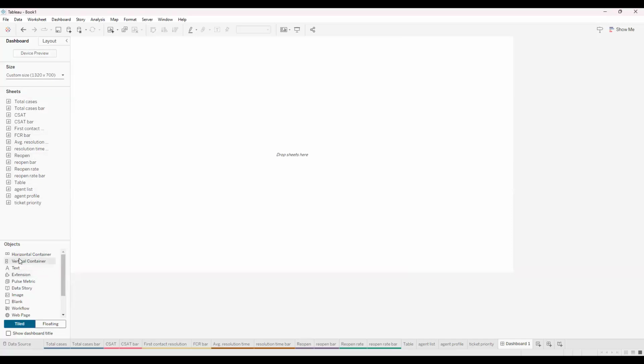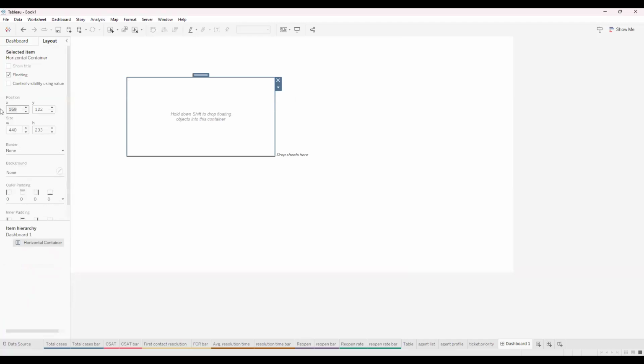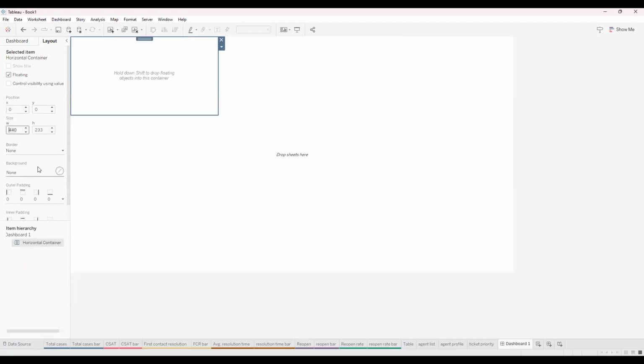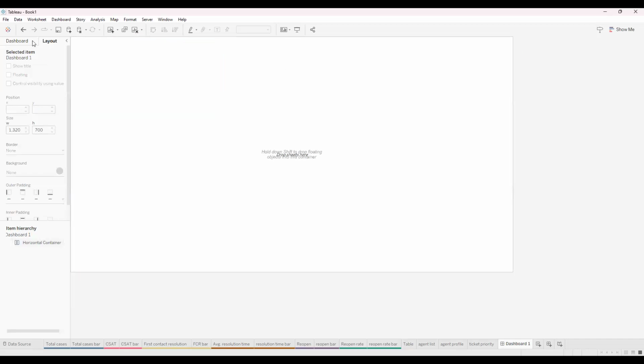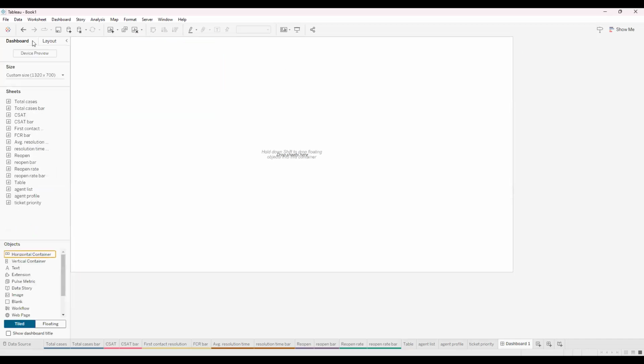Then the next thing I want to throw in is our first container. I want our first container to be a horizontal container. I just drag it in, and I want it to have the same size as our dashboard, so the same X and Y, 1,320 and then 700. All right, that's where we start from. All right, creating my dashboard, I always like to start with putting blanks into my dashboard.